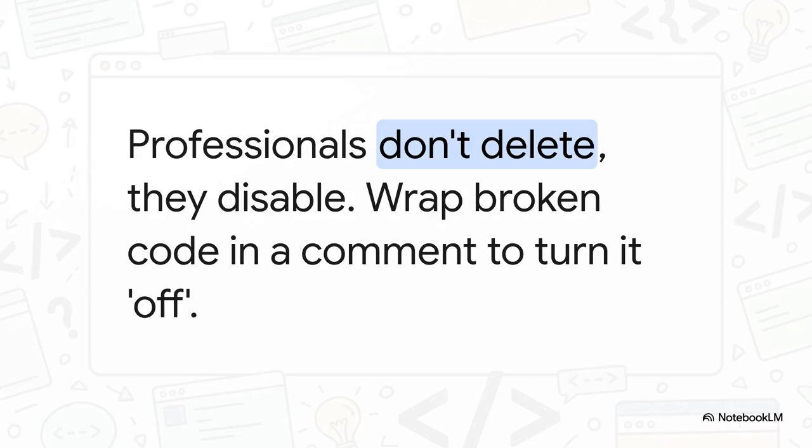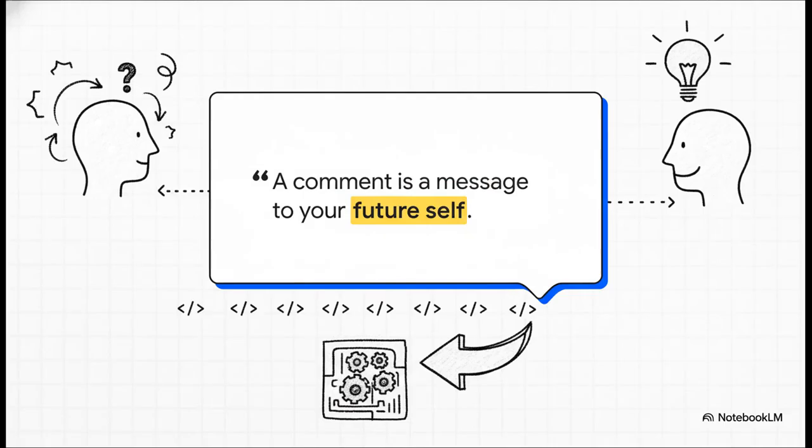And it's like flicking a safety switch. The code is instantly turned off on the website, but it's still safe and sound in your file, waiting for you to come back and fix it later. You're basically just putting the broken code to sleep instead of destroying it. So cool. And that brings us to our final mission, future-proofing.